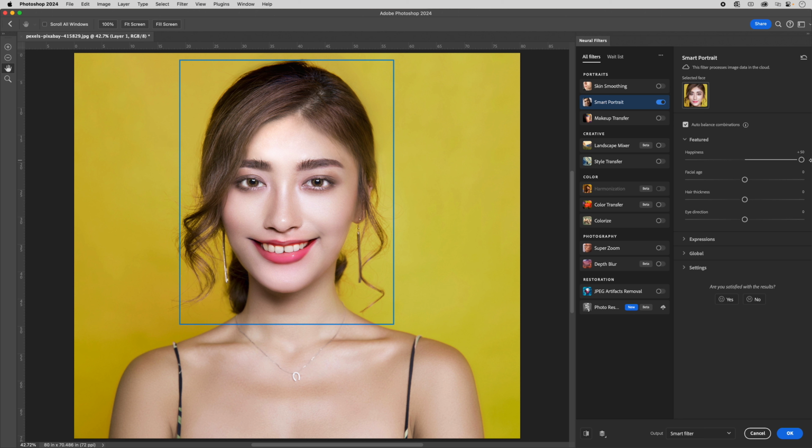Those are some big teeth. I'm not sure that's appropriate. So let's take the happiness down. Let's make her less happy. Okay, I think that looks better.